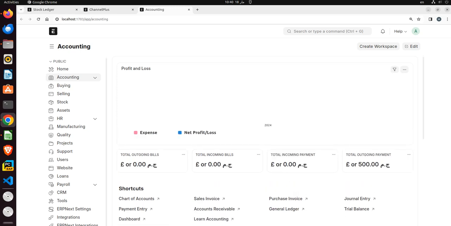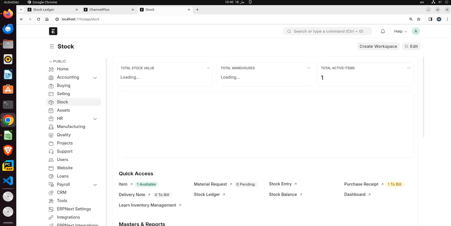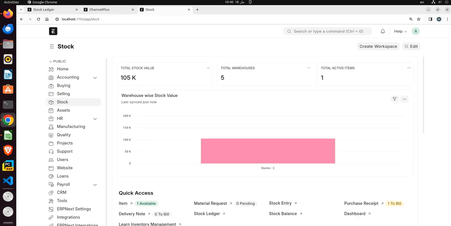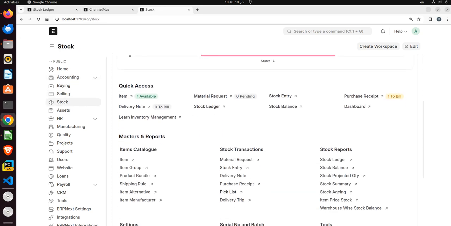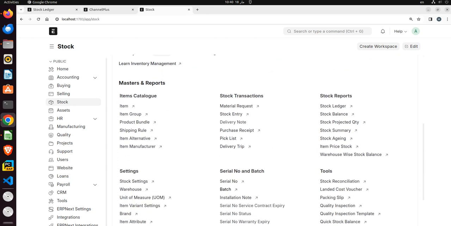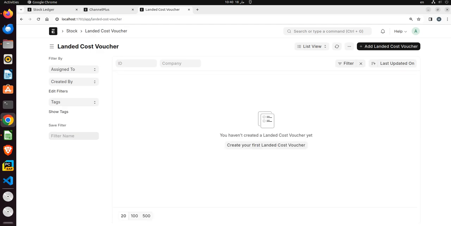Let us say that we have only transportation costs for the goods. We will do this by applying what is called a landed cost voucher. This landed cost voucher means that we will add some expenses to the inventory value. So we have this landed cost voucher.